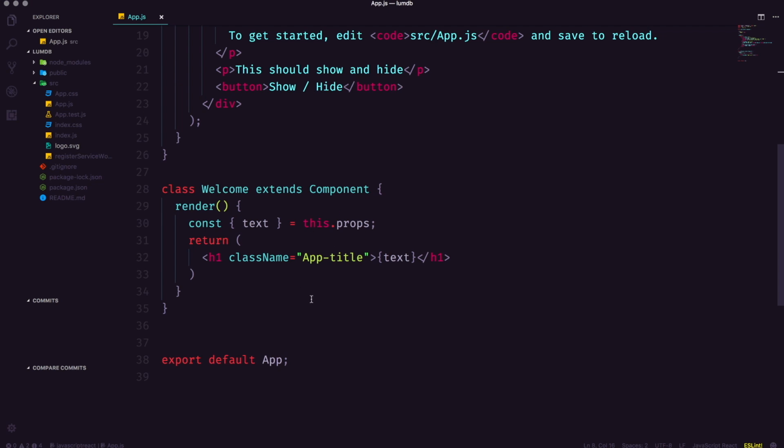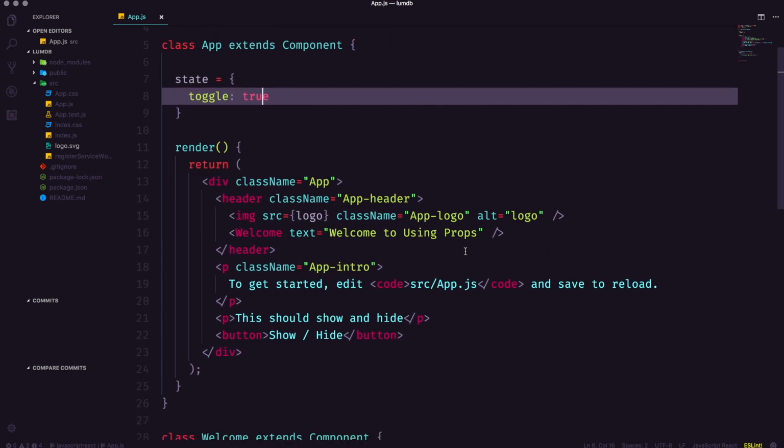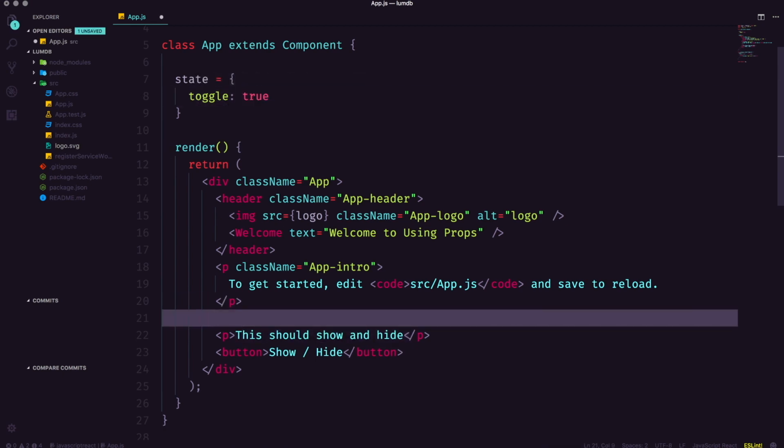In fact, we can. I will show you that in a minute here. But what we want to do is head back up here to our app component and see how we can use this. So we want this to be shown and hidden by default, right? This should show and hide, and we want it to show and hide based on the value of toggle. So we can access the value of toggle. Let me put some brackets here and say this.state.toggle, like this.